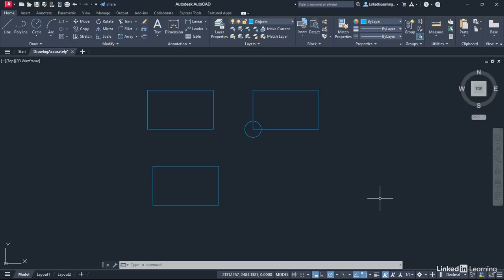So let's have a look at this direct distance entry and see how it works. All we need is that polar tracking and the angle set. We don't actually need object snaps. Dynamic input though, make sure here it's still on, DIN mode is on, because that displays everything on the screen for you as well. So back to our draw panel and the line command.